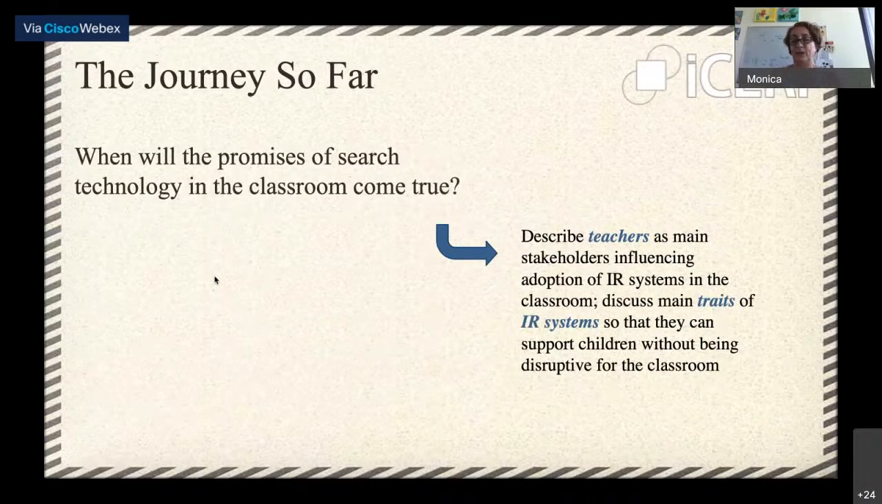So then we managed to move on to a more teacher kind of environment, because remember, one of the four of us is an educator, a teacher. So we wrote about what is the role of a teacher in all of this, and how the teacher can interact with IR systems in order to make it easier for children to use them without the system being disruptive.